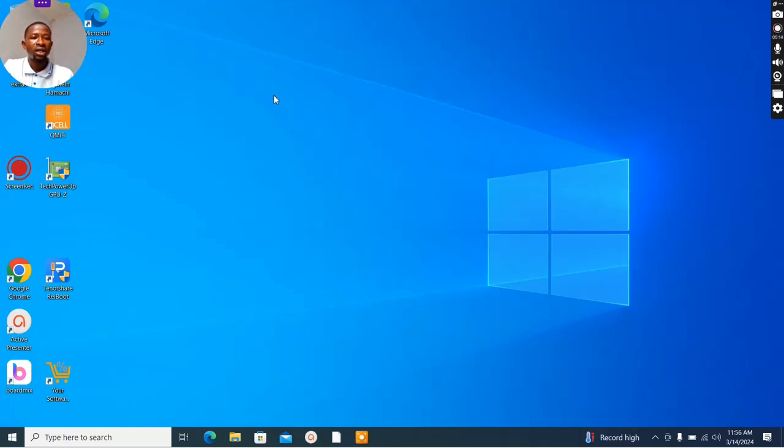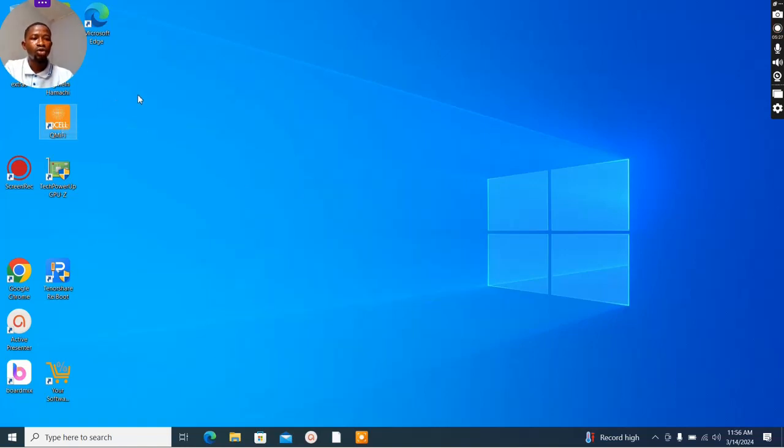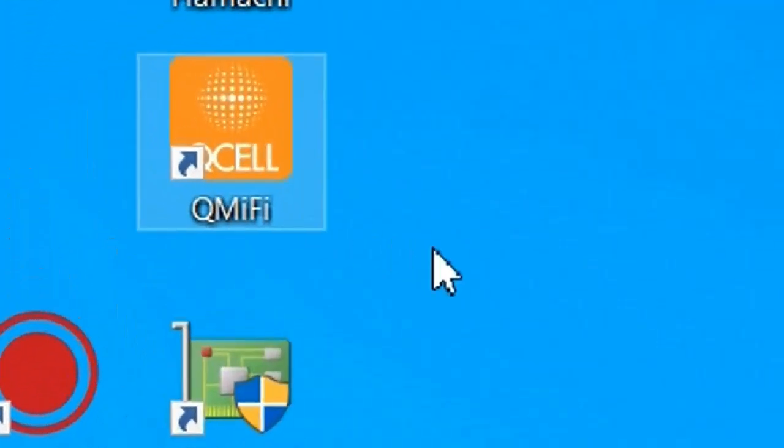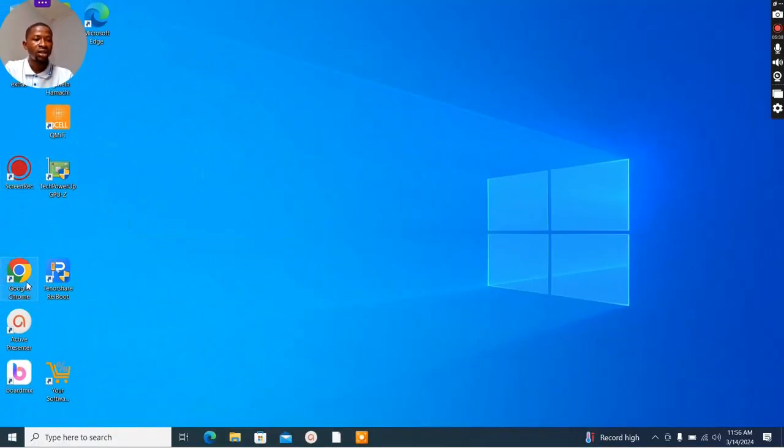One, we have single click. Now how to do single click: you go to the item on the desktop, you point to it, and then you press the primary button. Automatically the item is going to be highlighted. Now even if you remove the pointer from it, the item will stay highlighted. So we call this one single clicking. I am now single clicking the items that I have on the desktop. As you can see, the items are highlighted.